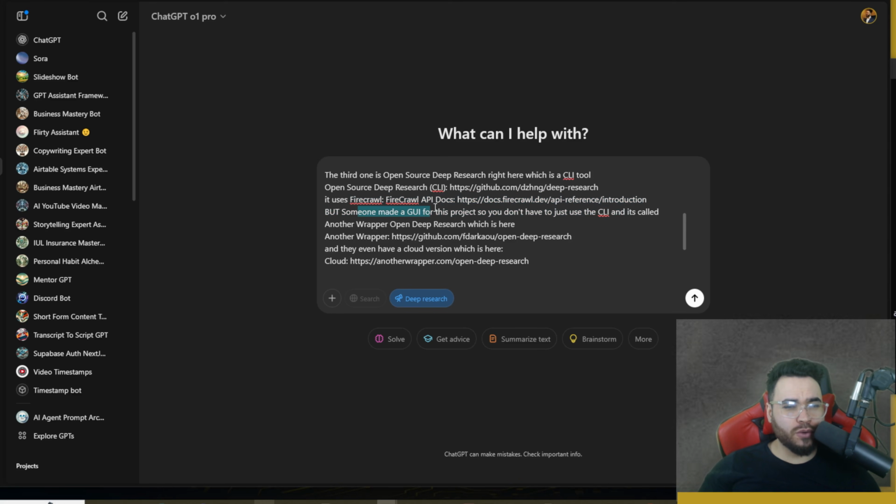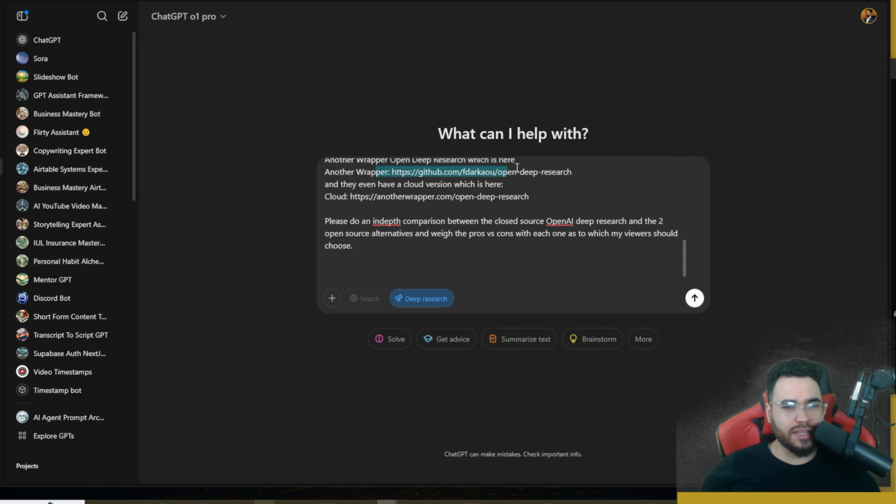But someone made a GUI for this project, so you don't have to use the CLI, and it's called Another Wrapper right here, Open Source Deep Research, and linking to the repo. And they even have a cloud version, which is here, and then linking to the cloud version.